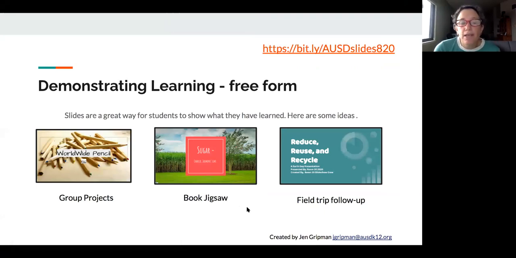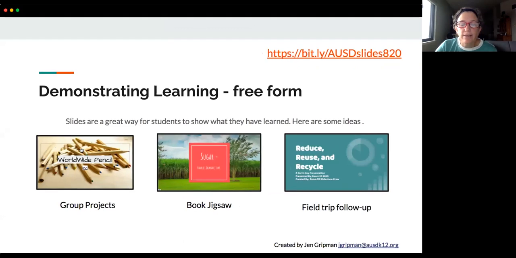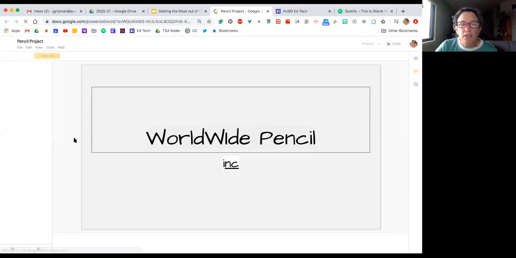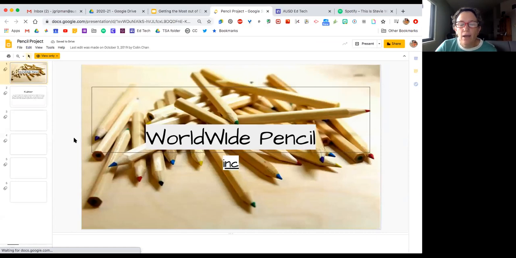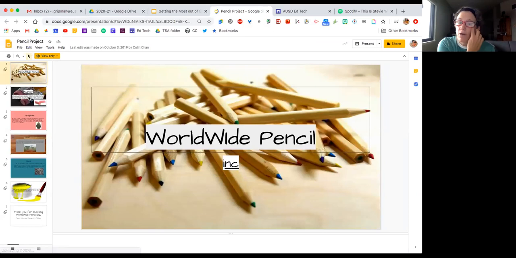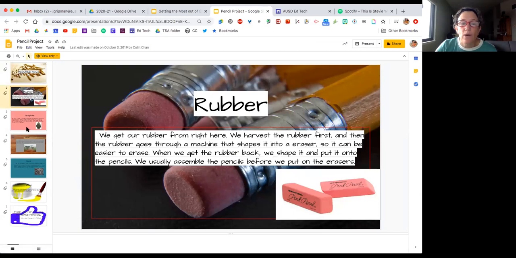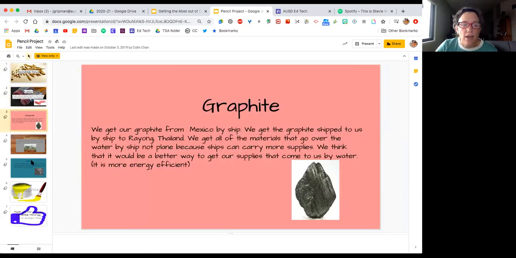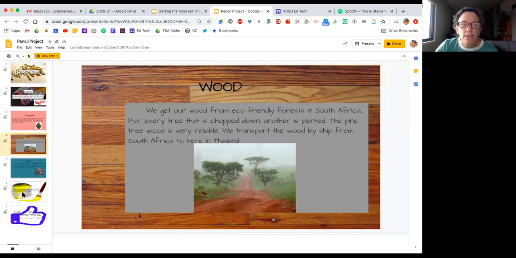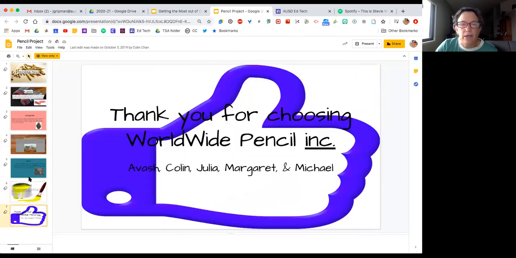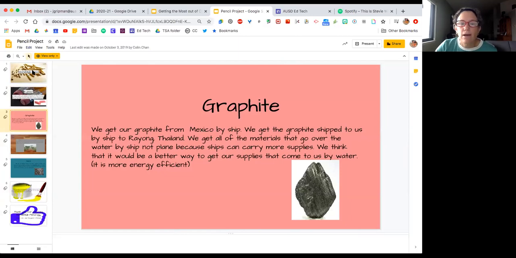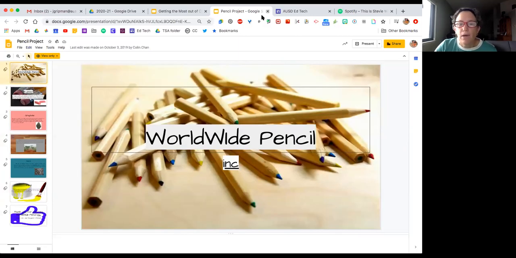Slideshows can also be used as a great way for students to show what they've learned. They can just create their own slideshow. Group projects. This was a project from last year where students had to create a pencil company, and they had to think about the resources that were used to create a pencil. This group just used a slideshow to present where each resource came from. Then they had to do a sales pitch to get funding for their company. So this was students creating this.